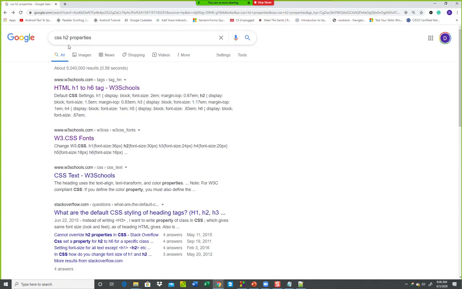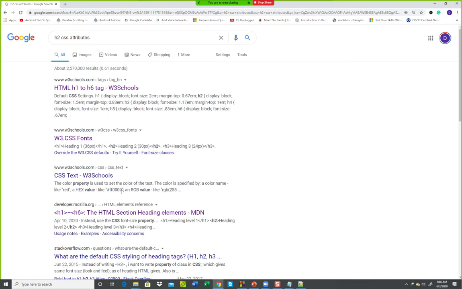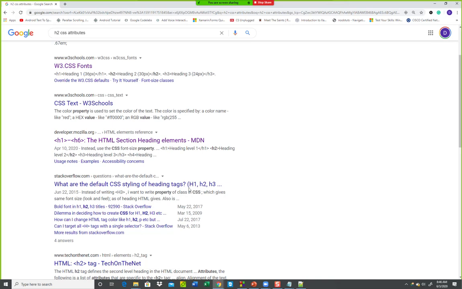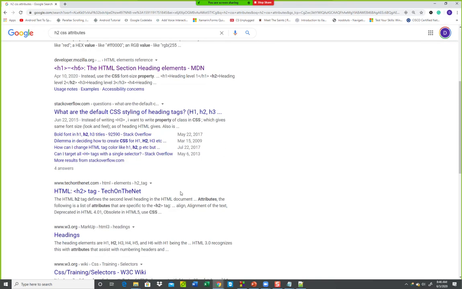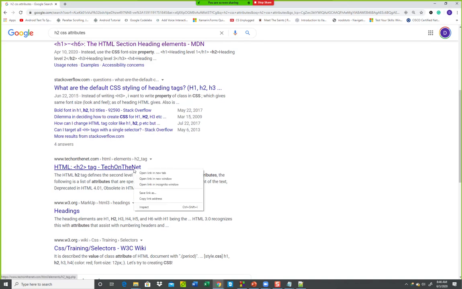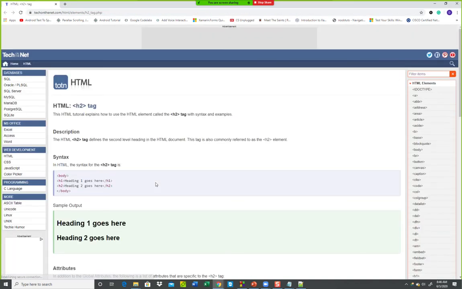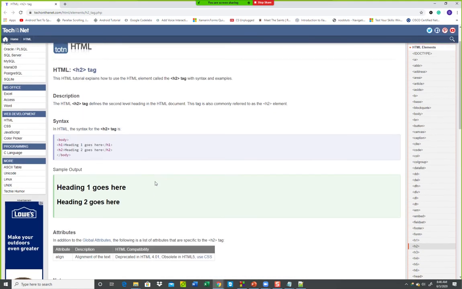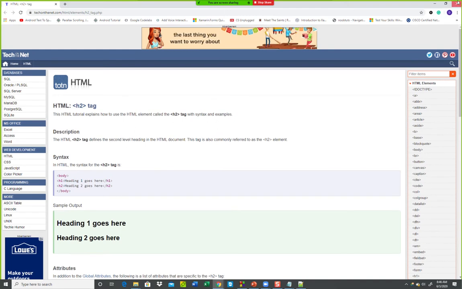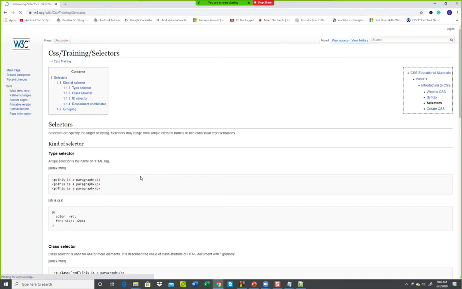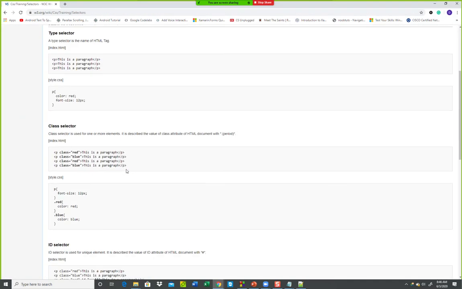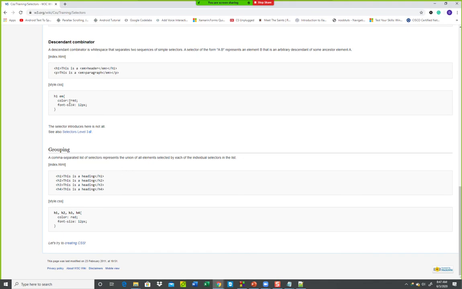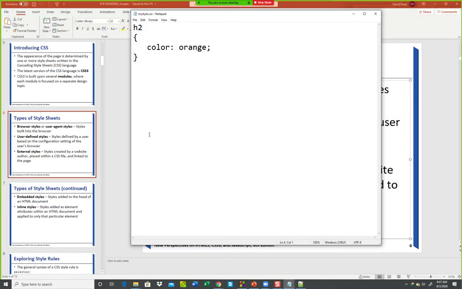Maybe I'm looking for the wrong thing. How about attributes? H2 CSS attributes. Default CSS styling of heading tags. Kind of hard to believe it isn't a nice list somewhere. Oh well, I'll give that up. I already showed you how you can locate some, so you just bring up examples and see what you come up with.